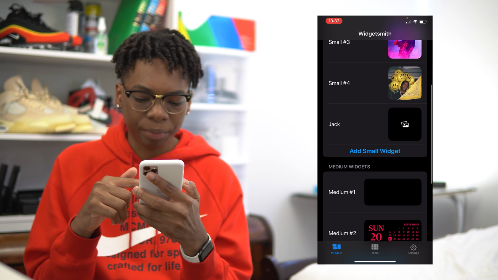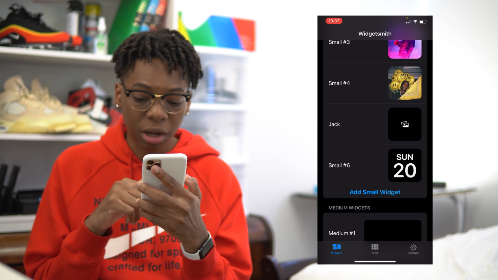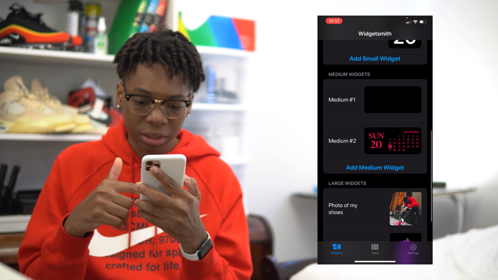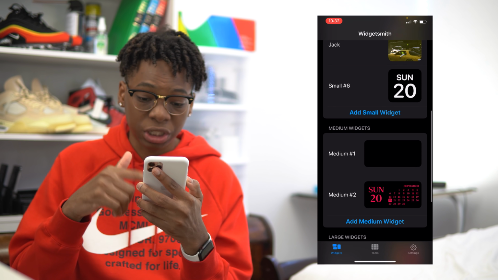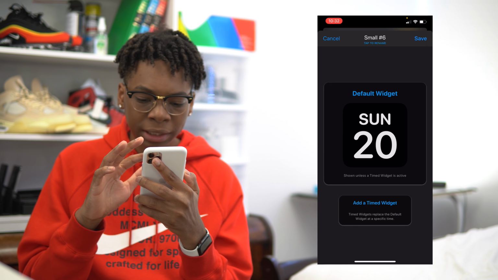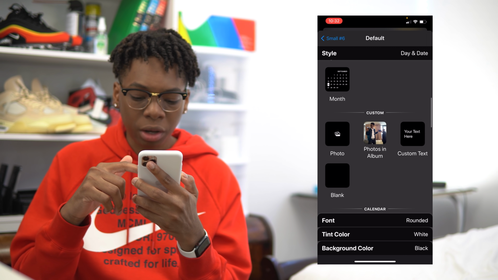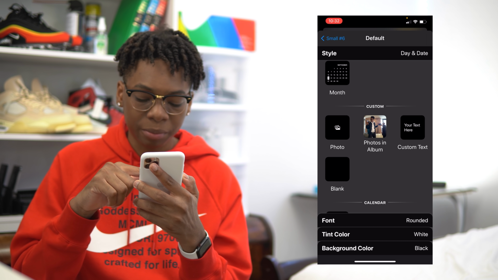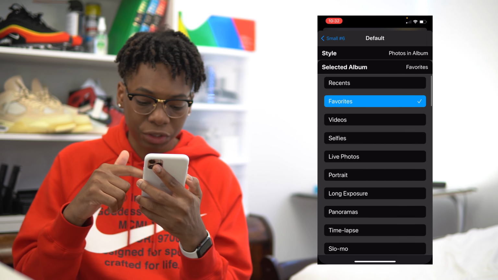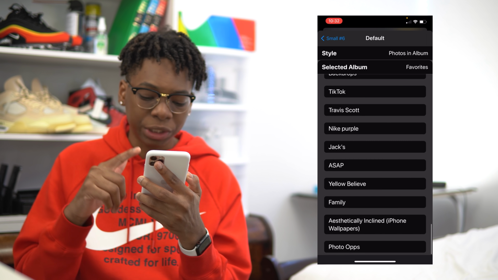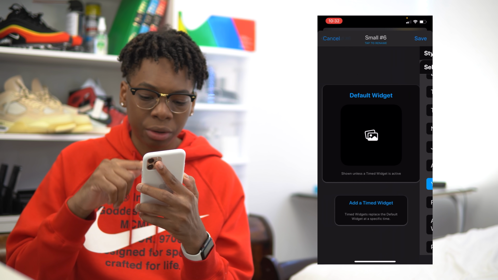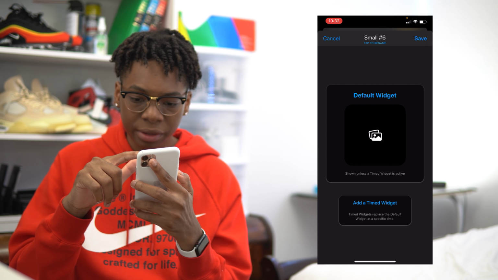Scroll all the way down and hit add small widget. You could also add this to like a large one if you want to. You get the idea. You have all these ones. It's the same procedure. So small widget right here. Click the default widget. Go all the way down to photos in album. And then go to selected album. It's on favorites right now. Scroll all the way down to the one we just added, which was Yellow Believe. Alright. Then you want to back out of that and hit save.